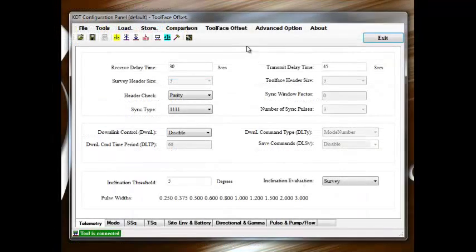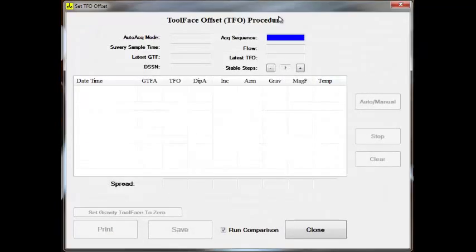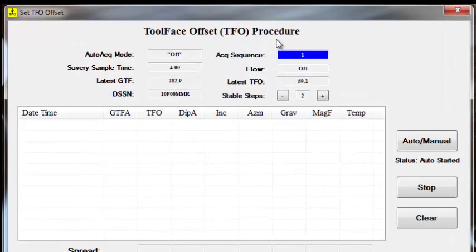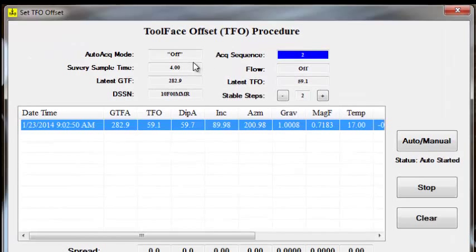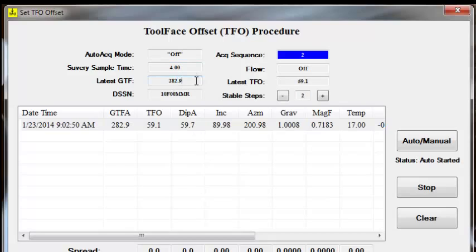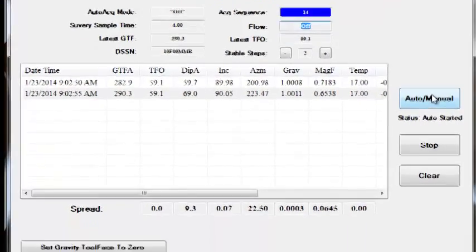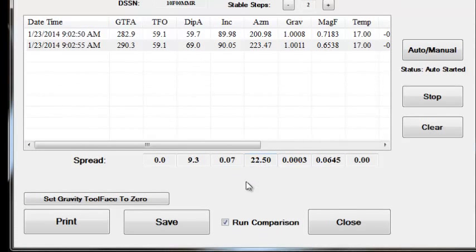Physically high-side the tool, then click Tool Face Offset. This is where you will zero the gravity tool face angle. This shows the latest gravity tool face angle. We want to keep the mode to auto to automatically record everything we do in this window. You can uncheck the Run Comparison window. We've already completed this step.